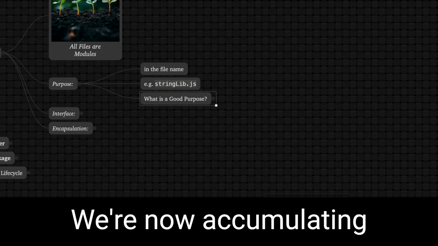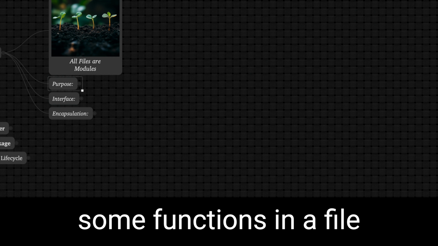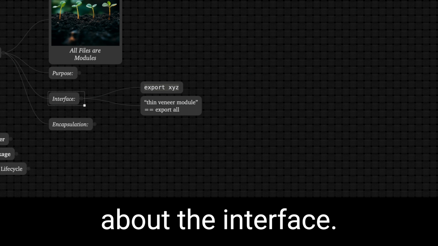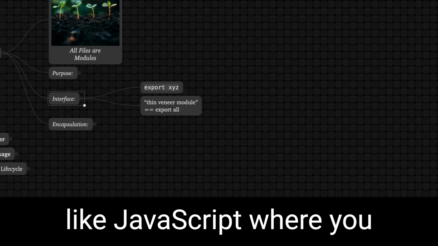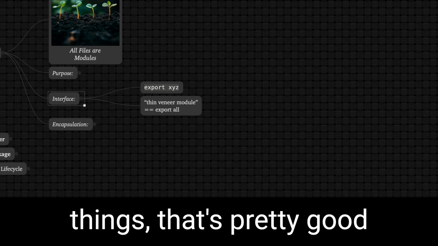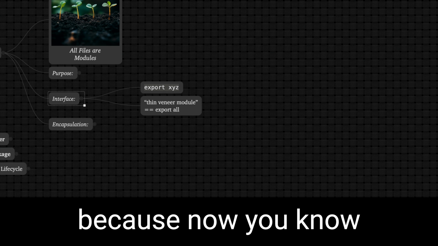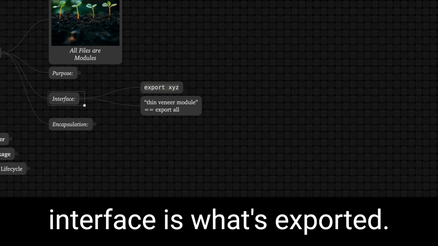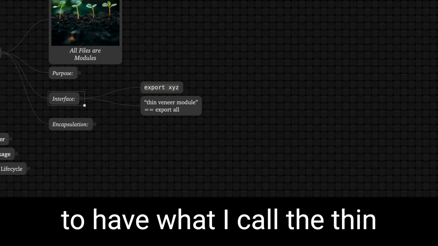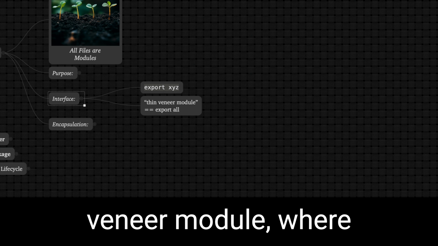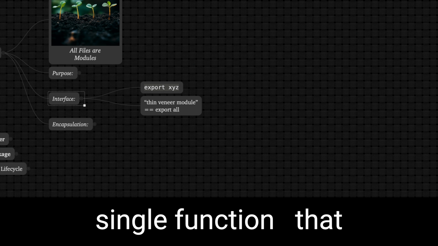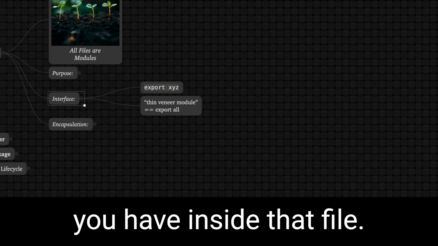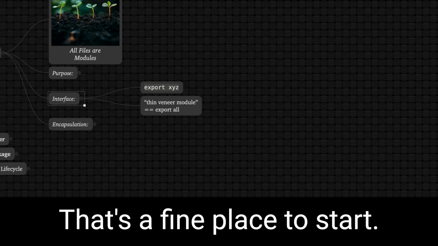We're now accumulating some functions in a file, and we've got a purpose. Next, we're thinking about the interface. Well, if you're in a language like JavaScript where you have to explicitly export things, that's pretty good because now you know by exporting things that is your interface to that file. That file is a module and its interface is what's exported. And initially, you're going to have what I call the thin veneer module, where you're exporting every single function that you have inside that file. And that's just fine. That's a fine place to start.